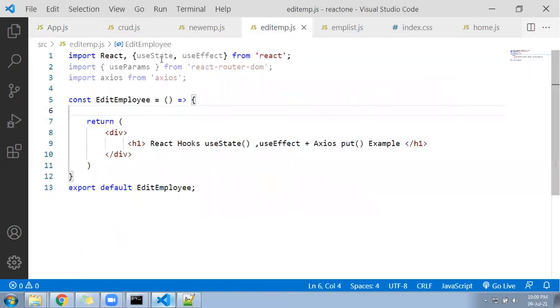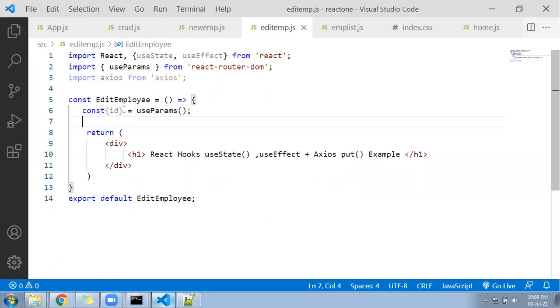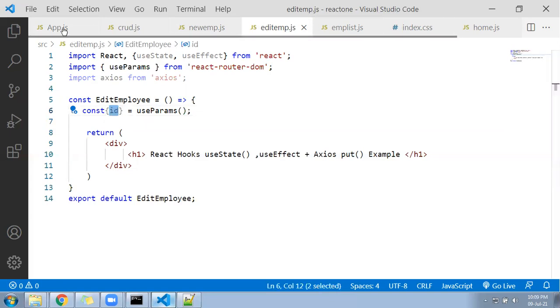Look here. Now we have already called useEffect, useState, useParams, right? With the help of useParams, I will be writing a constant here, and in that constant I will give the same variable name. What is the variable name? Called id, that is defined under the routing, equal to useParams. Correct. So hope till here you are clear. What is this id? This id is nothing but the variable that you have defined in the app.js file.